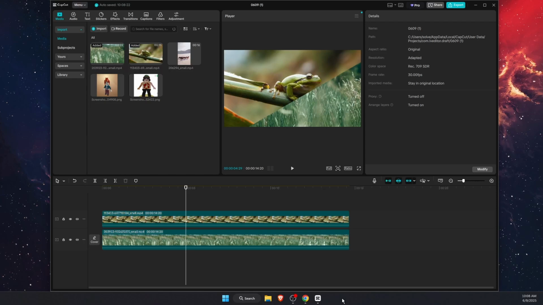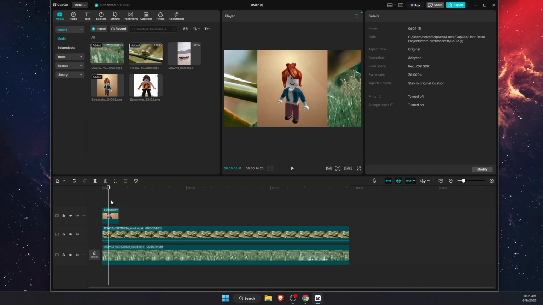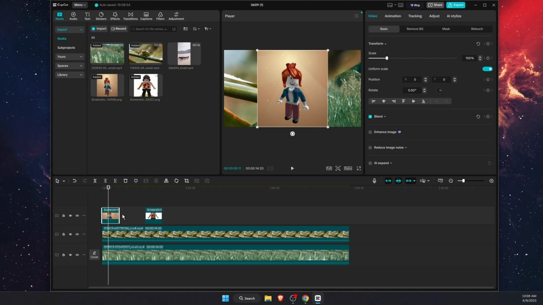Hello guys, in today's video I'm going to show you how to set image duration and how to change it on CapCut. So usually it's 5 seconds, but for me, for example, it's set on only 1 second. So in order to change your image duration, all you have to do is either drag it to make it shorter, or you can drag it to make it way longer.